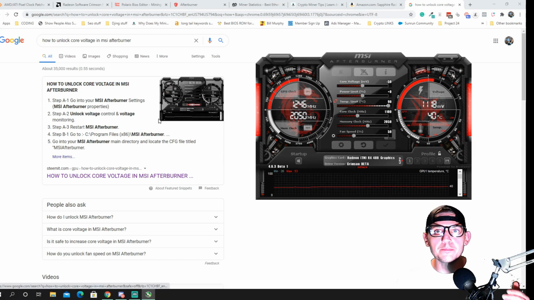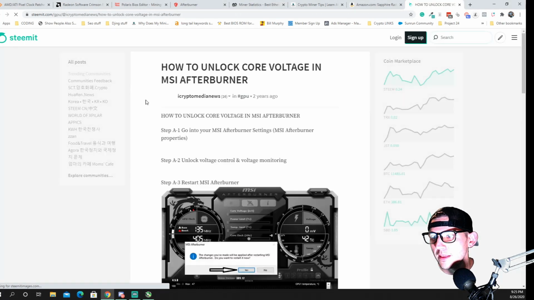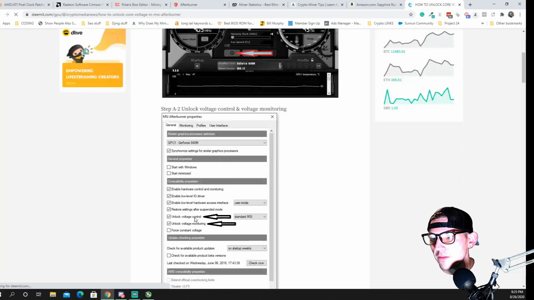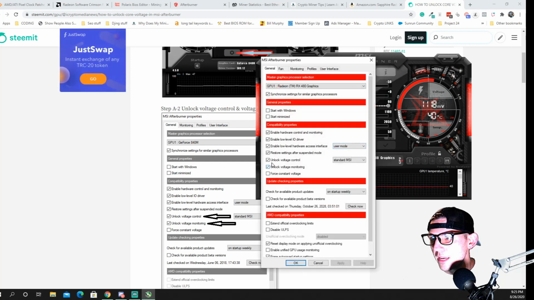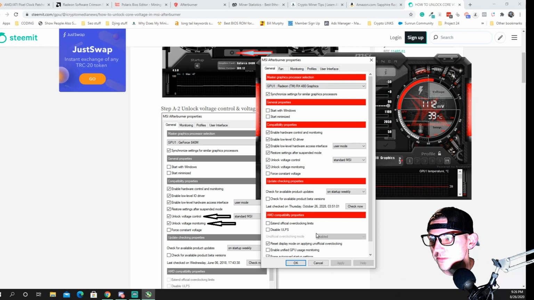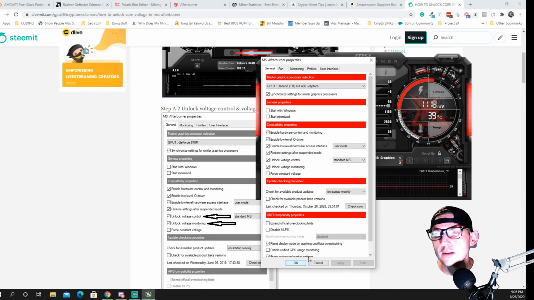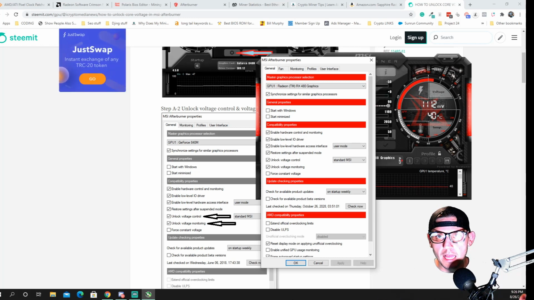There's a couple steps that you can take to unlock this core voltage on this particular piece of software. There's this nifty little article right here, how to unlock the core voltage in MSI Afterburner. Essentially, the first step it says is just to go into settings like this, and you'd check unlock voltage control and unlock voltage monitoring, and then hit apply, hit OK. MSI Afterburner would restart, and if you're super, super lucky, that will unlock the core voltage.